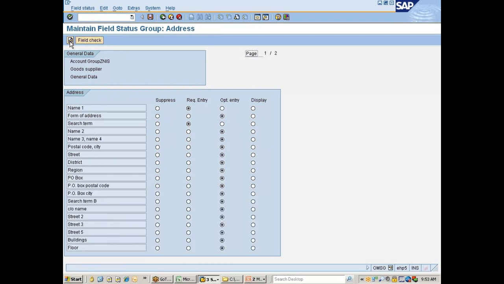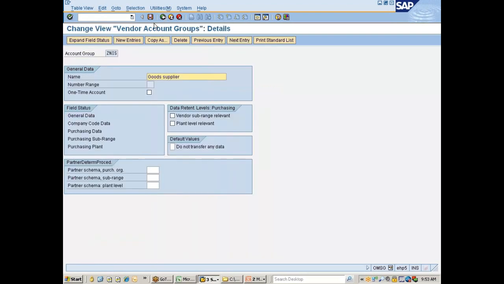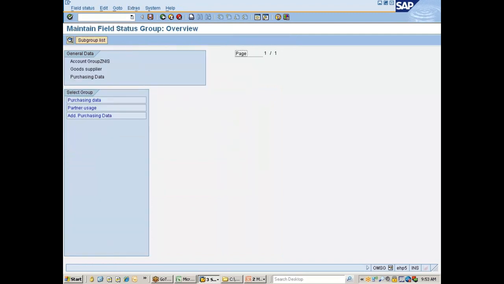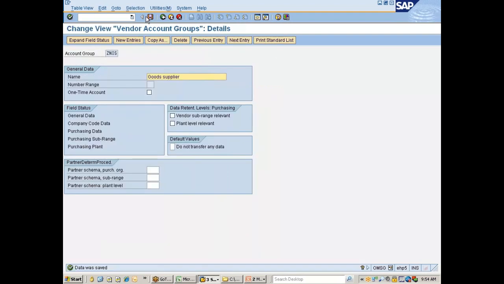Okay, for example, let's see purchasing data. I'm going into purchasing. Now currently you see order currency is being maintained as optional. I wanted to make it a required entry. You can do so. Similarly, terms of payment is optional. If you want it, you can make it a required entry. So like this, you can just go ahead and change this. And then we will discuss these things a little later, partner determination.